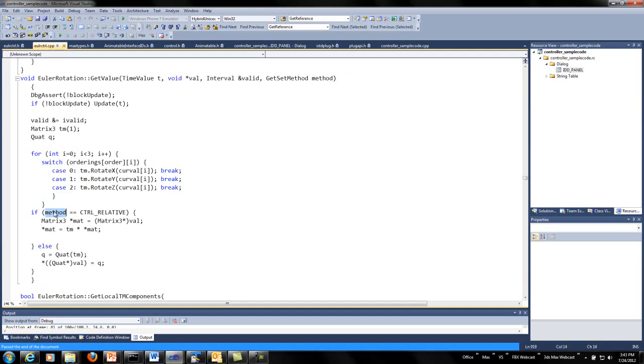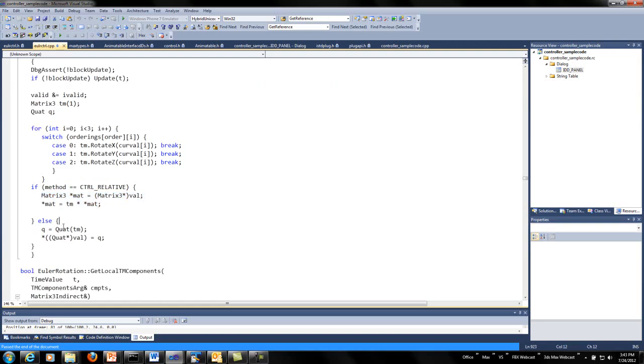Okay, so in this case, the get set method will be either control relative or control absolute. So by default, they calculate the absolute data, and then if the method should be relative, they translate that through a matrix to make it relative. Okay, and then the value is created and passed back.